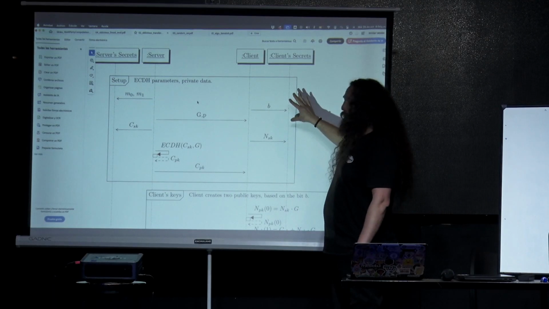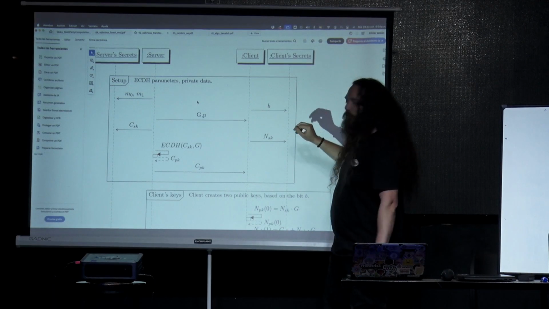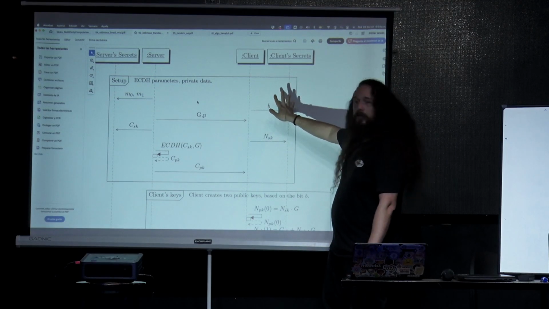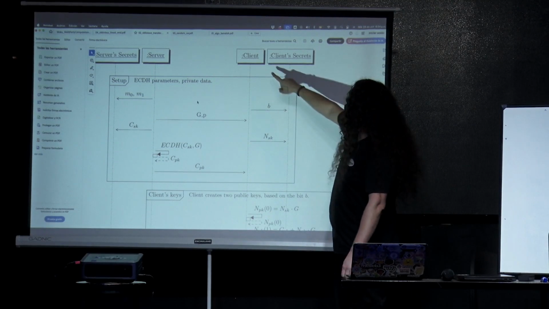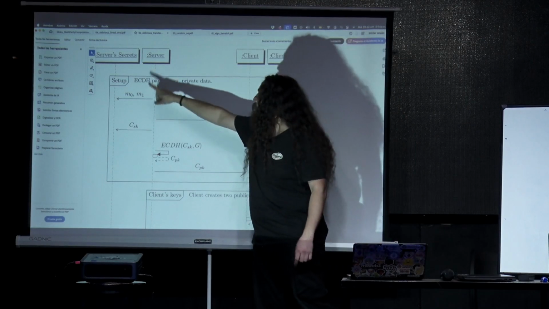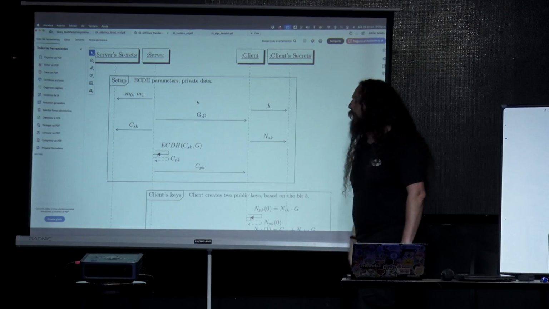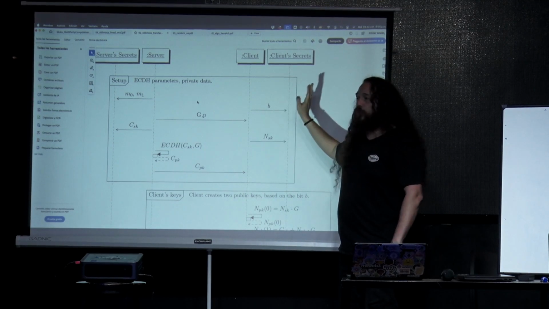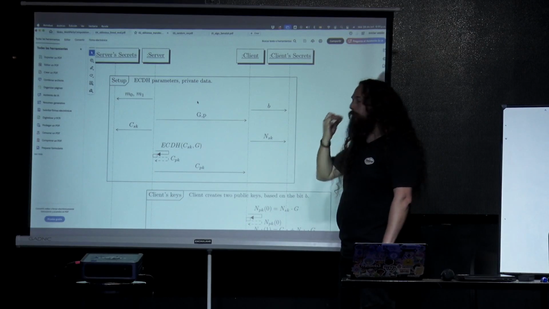In the setup, also I changed this plot a little. Now we have 2 lines for every member of the transaction. So the client and client secrets are 1, and the server and server secrets are 1. I did this so we can distinguish when something's stored privately and when something's shared across the parties more easily.